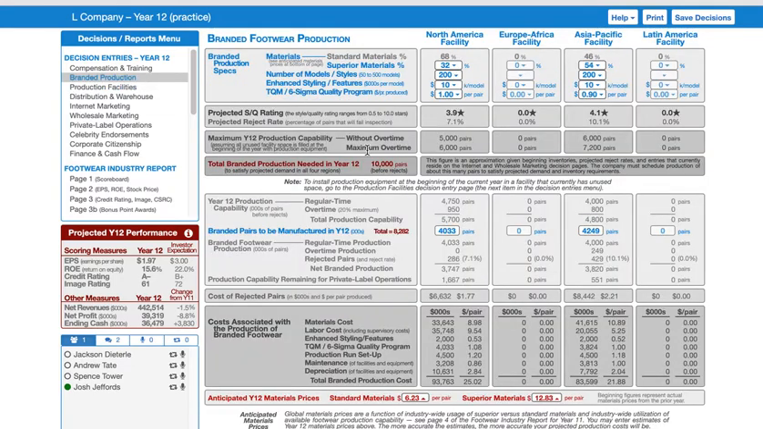You can also go into your branded production, and this is where you tell somebody how many actual shoes to make. At this moment, since we did expand, we could make up to 5.7 million pair of shoes between what we have in factory space and then what we could do in overtime. And we have factory space for 5.7 million.